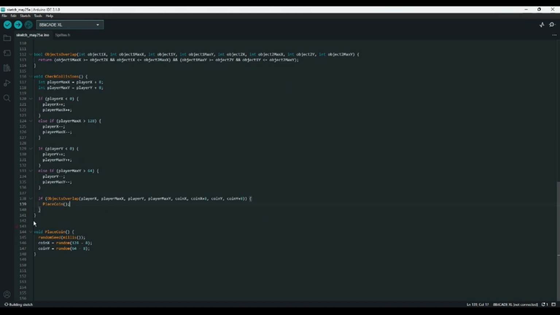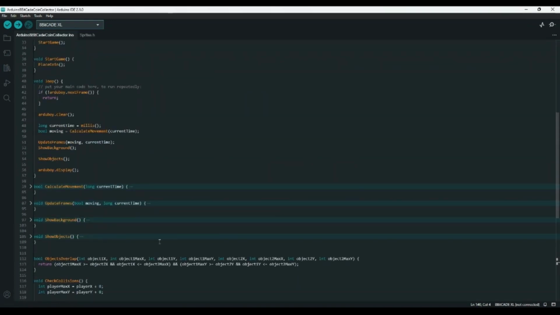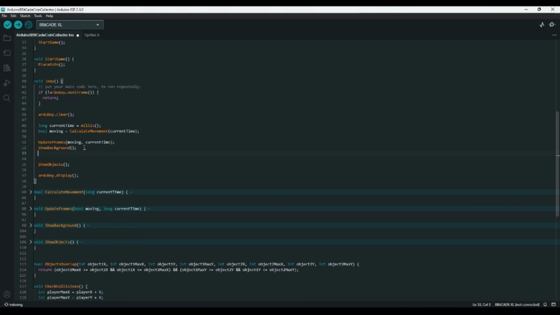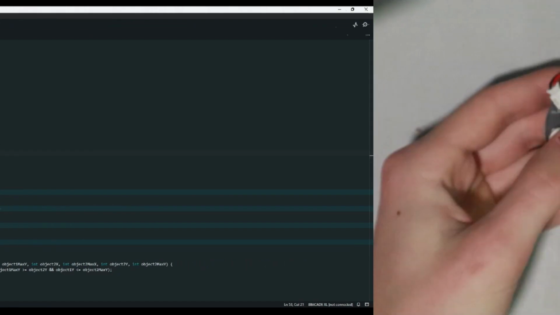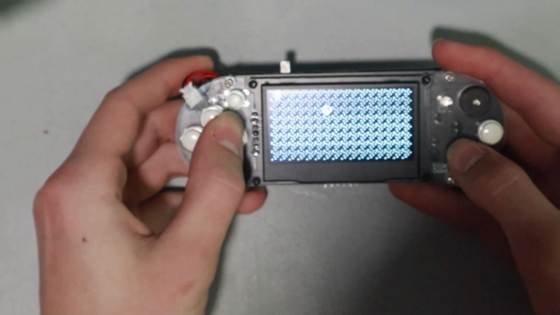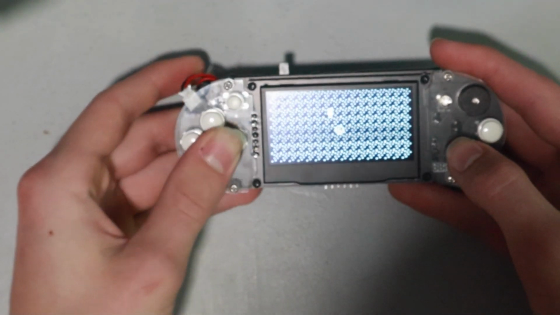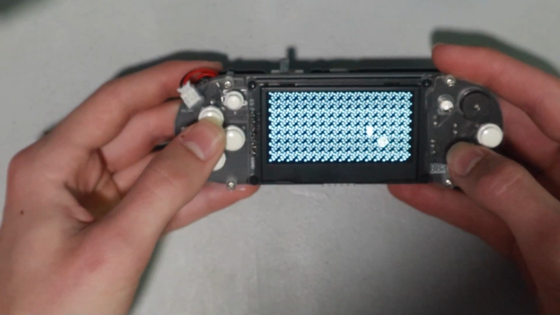So if the player is overlapping with the coin, then let's just go ahead and place the coin somewhere else randomly. The last thing we need to do is go back up to the loop function and call the check collisions function right after the show background function. Now let's try it out. As you can see, we can now move the player around, but he won't go off of the screen, and if we collect the coin, it'll get moved to somewhere else.